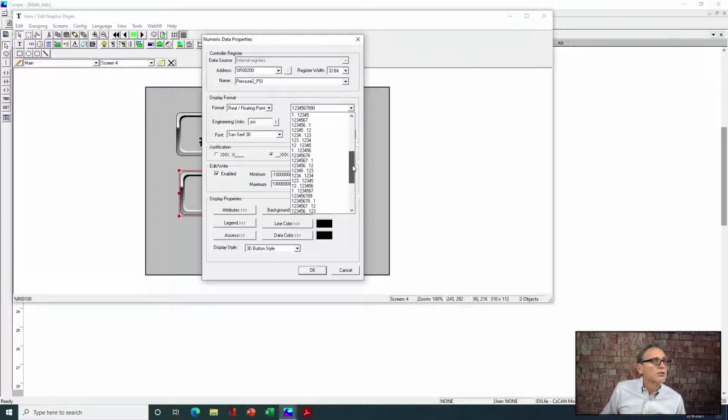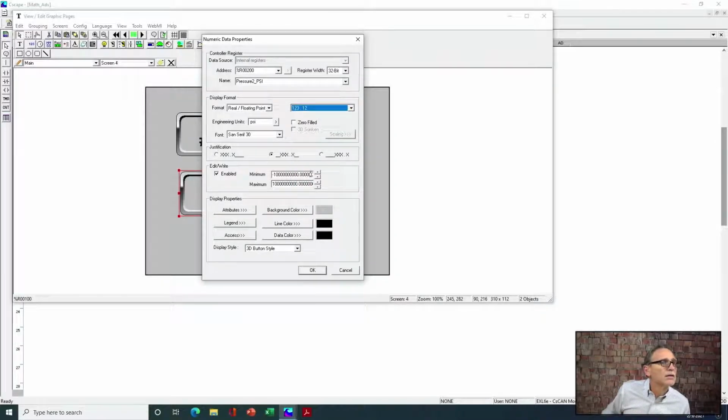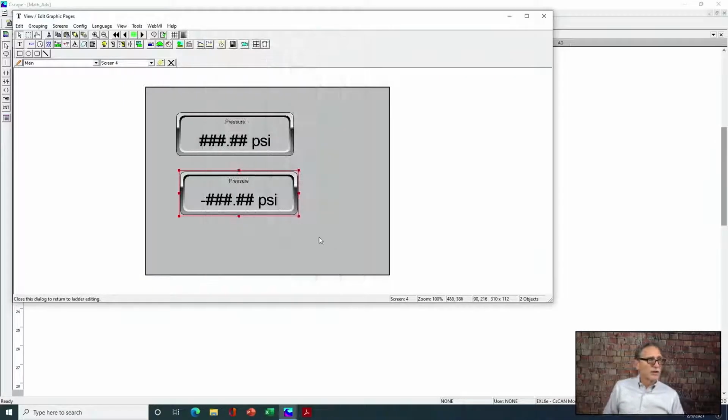So 1.123.12. Go up a little further. Always takes me forever to find these. 123.12. There we go. And of course, we should probably change the legend, but I'll leave that alone for now.